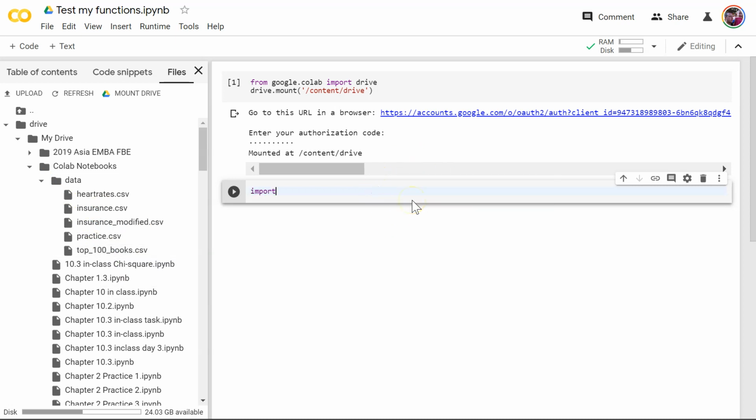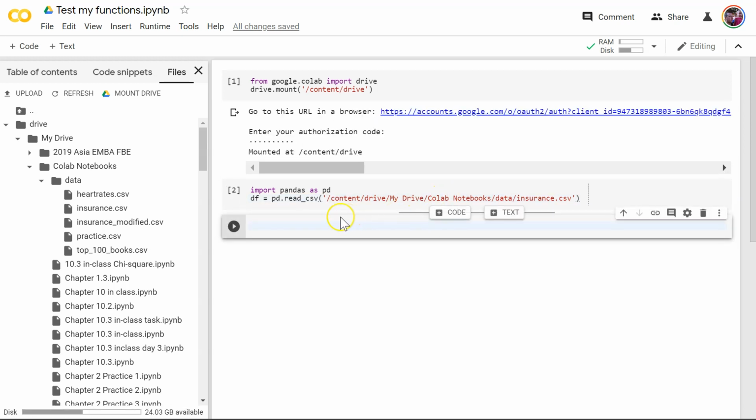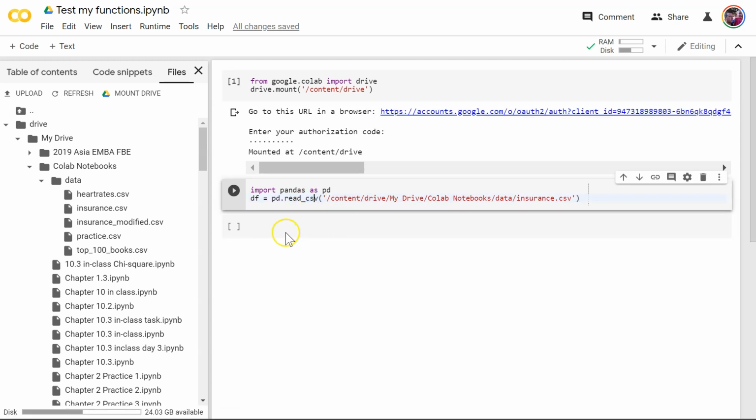All right, and copy that file path. Let's go ahead and import pandas as pd. Let's make a data frame and pd.read_csv. Paste the path to insurance. Perfect. Let's run that. Make sure it works. Good. Okay, got a data frame. Now I have data ready.